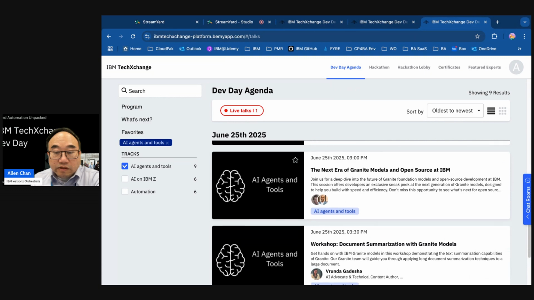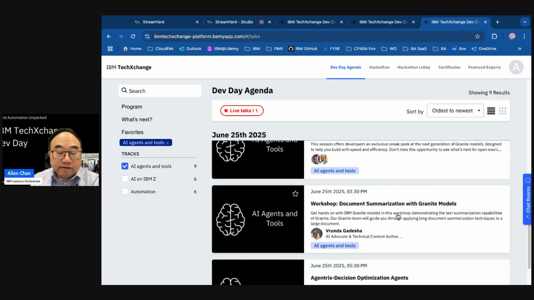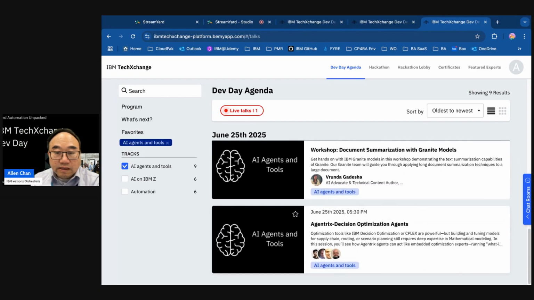Then we have two sessions on the Granite model. One is looking at where we are going with the next generation of Granite models. The second one is looking at how we do document summarization using Granite models. And then finally, there's a session at 5:30 on agentic decision optimization agents, where we're looking at using IBM decision optimization combined with agentic AI to help with basic business optimization.